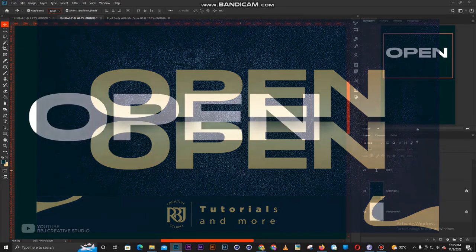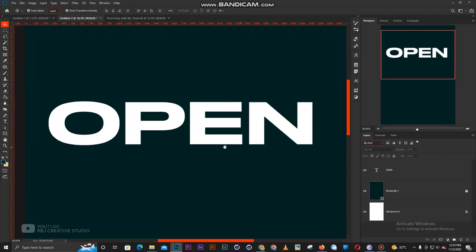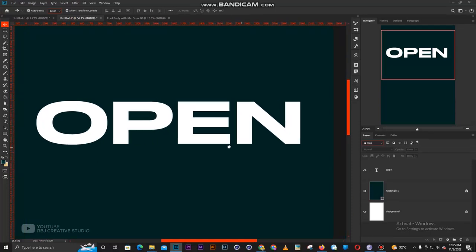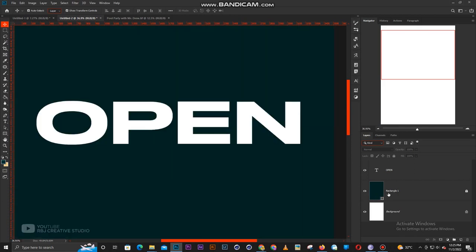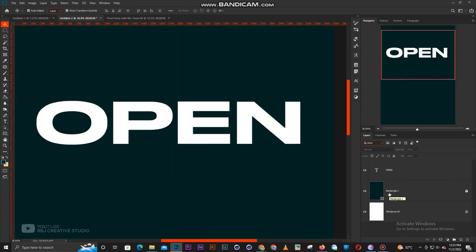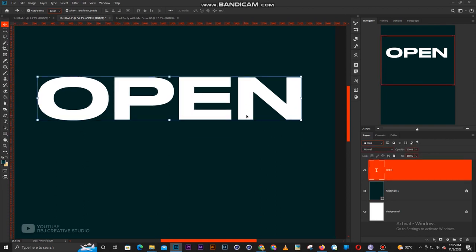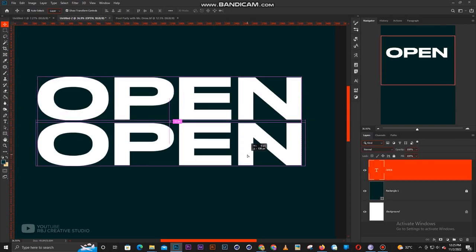So first of all, you're going to have your workspace like this, and make sure you have a solid background. The background shouldn't be white like this, it has to be solid. So it's either black, red, blue, any solid background. Then you have your text in white. Duplicate the text, so I have it open here.